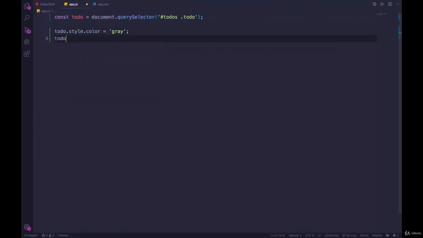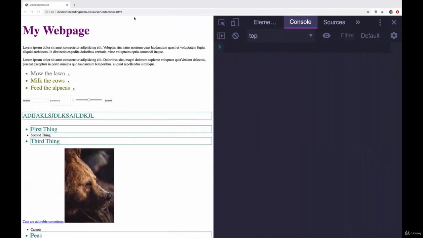Now to give it text decoration, it's the same thing. I just have to pay attention to camel casing. And then the value is line-through. We'll refresh. Is that working? Yep, we get our line through.